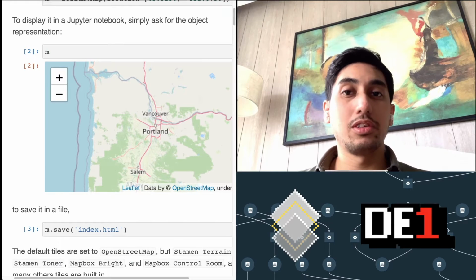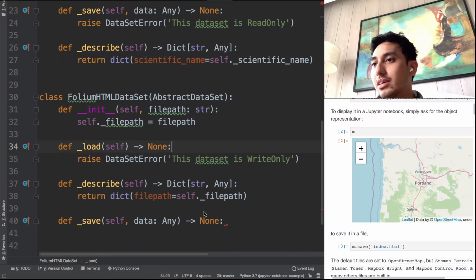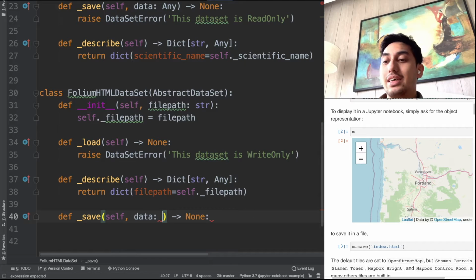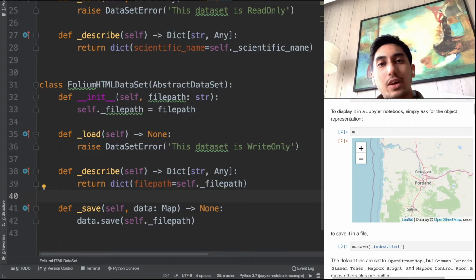It's very similar to how the pandas CSV data set works. To help our quest, we can also import the Folium map data type, so we can just have it here to be explicit with the data types that are returned. All right, and that's all there is to it. Now we have our ability to save our data set. We just do the data.save to our file path. Now let's go ahead and add the appropriate nodes so that we can run this Folium.